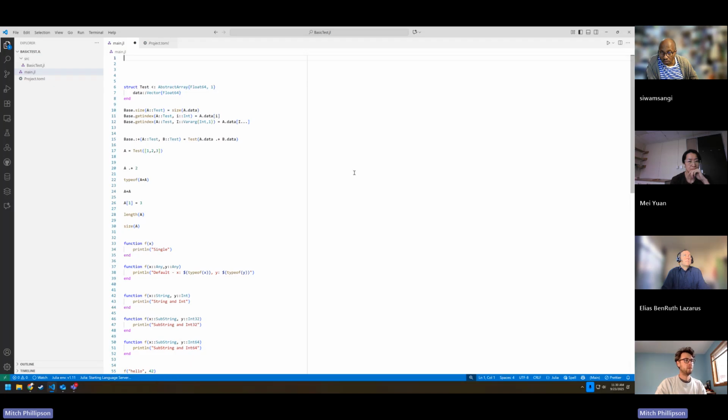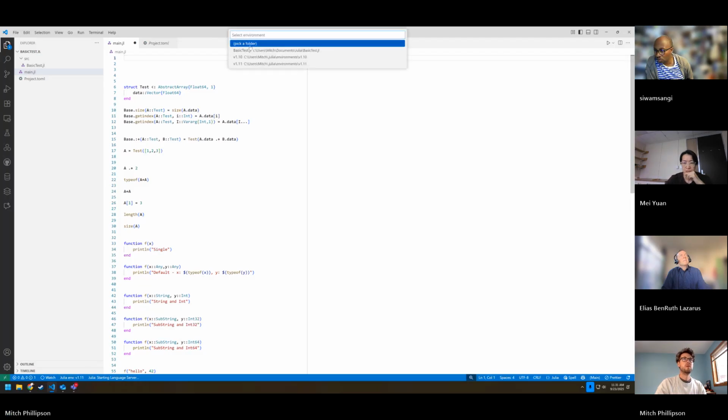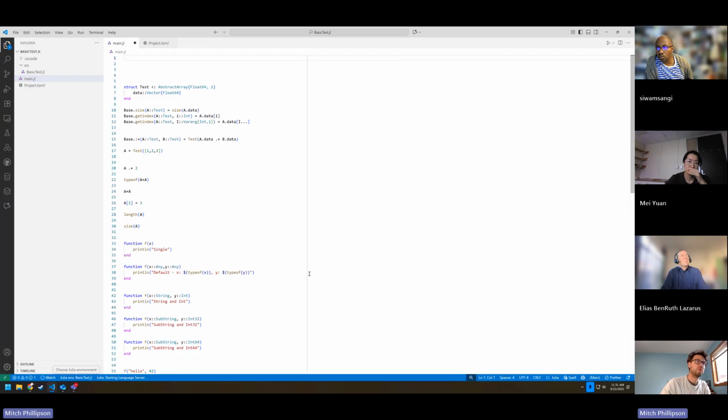Now that I'm here, see this Julia env 1.11? In fact, it just came up and told me about it. If this doesn't come up, I can just click here and then select the environment that I'm in. That'll work for any environment. You don't have to do it as a package.